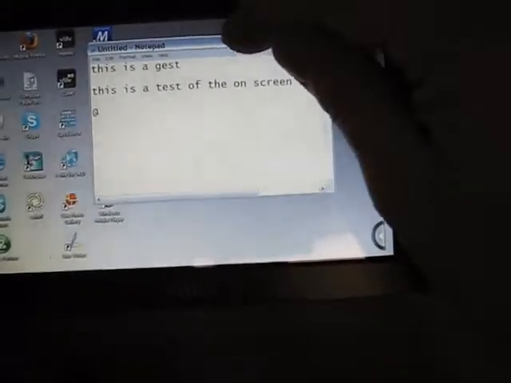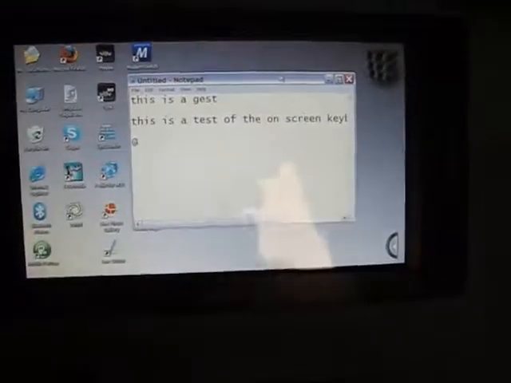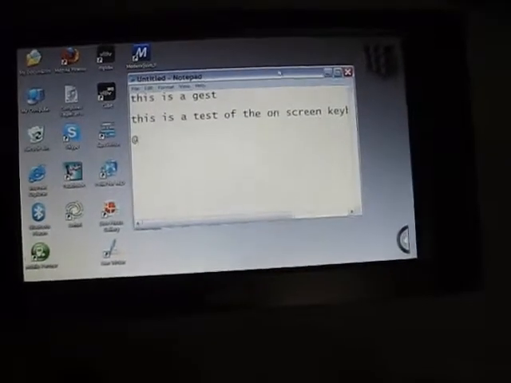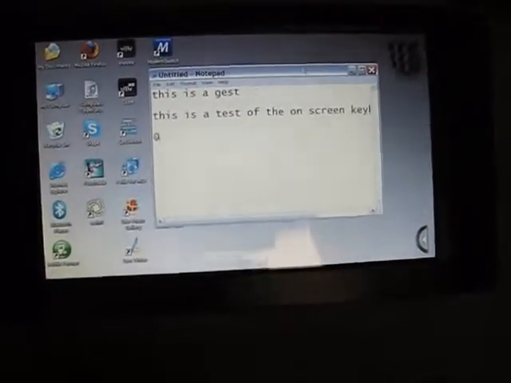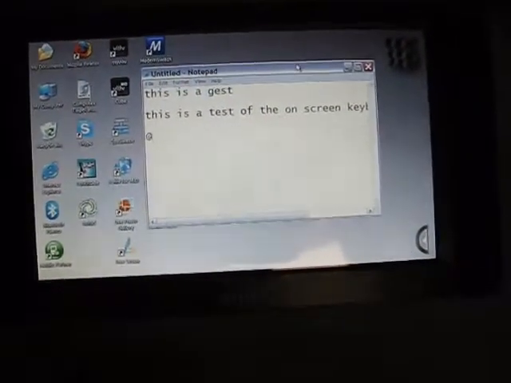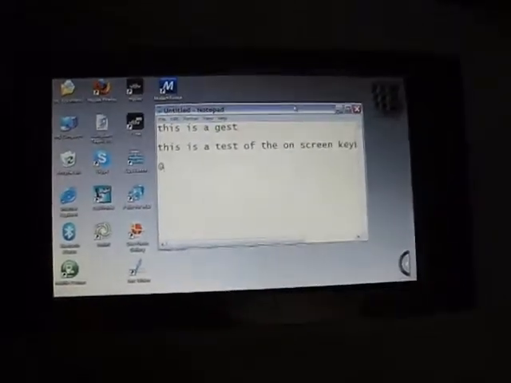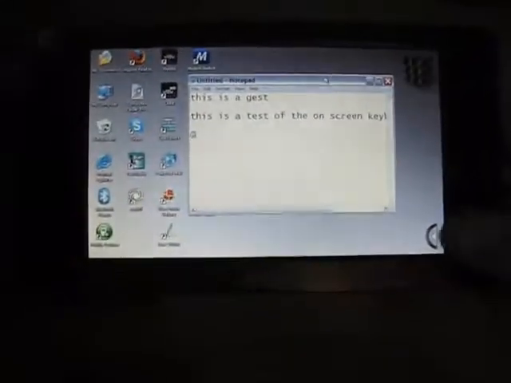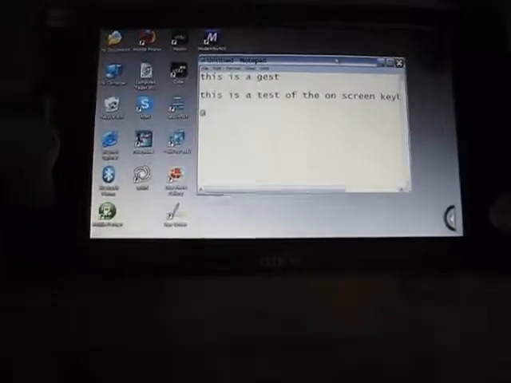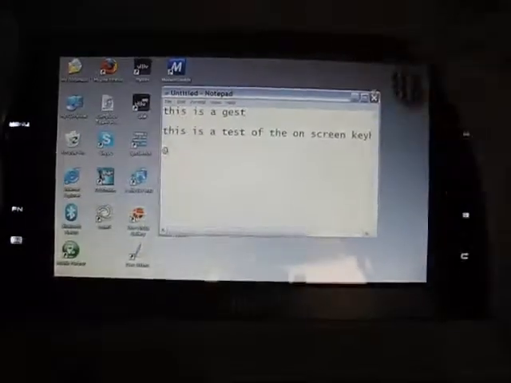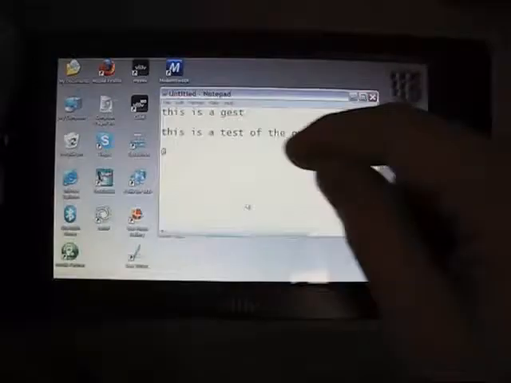But having said that, you're not likely to be using this for creating too much more than a short email or an instant message or a URL or a password. So actually the on-screen keyboard is pretty okay for that. And as I said, I find it better than the Villiv S5. So that's the on-screen keyboard for the X70.